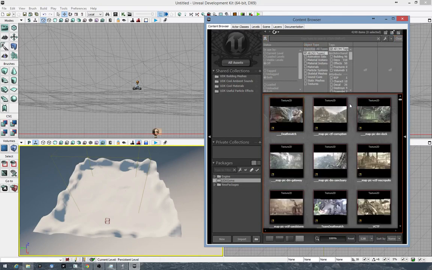We can import stuff, so you can import your own. You could import your own terrain. You could import your own materials, different vehicles and things like that. Different meshes, different models. But we're just going to stick with what we've got in UDK, because it's going to make this tutorial a little quicker.